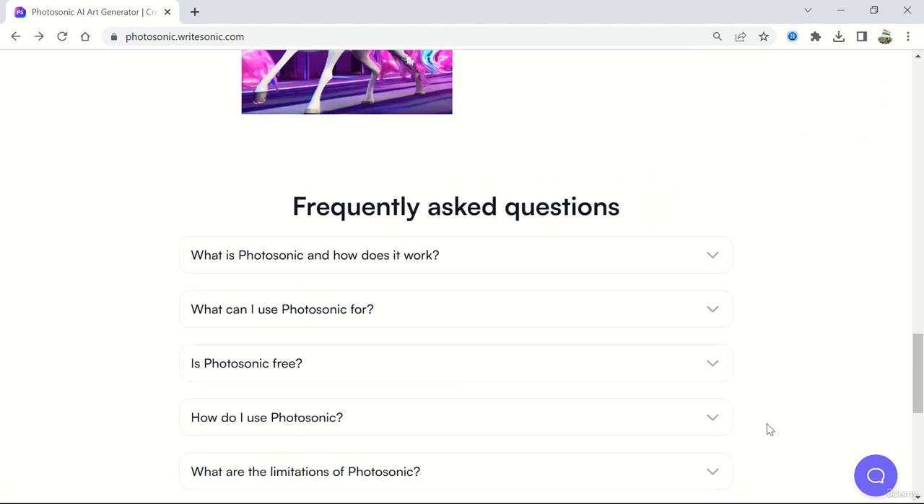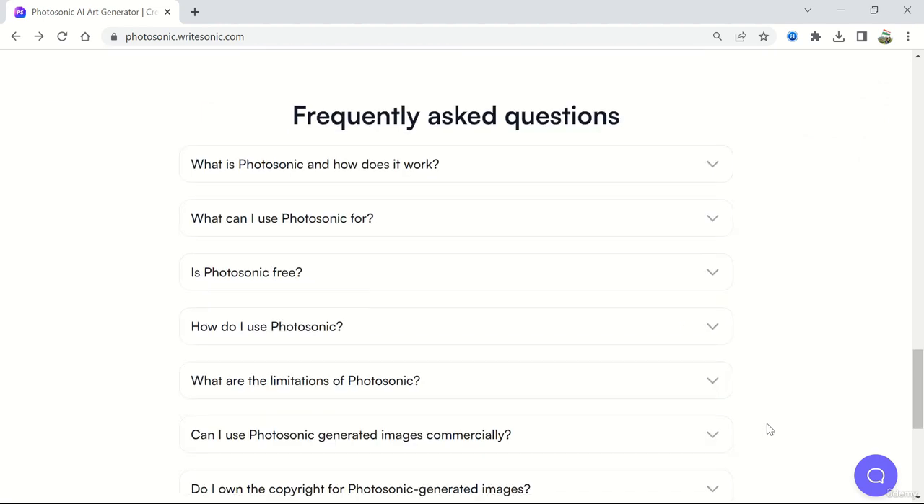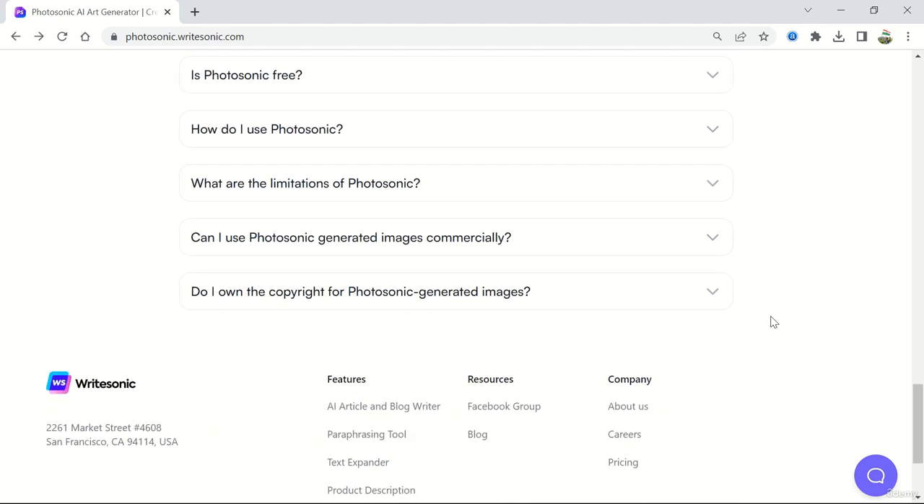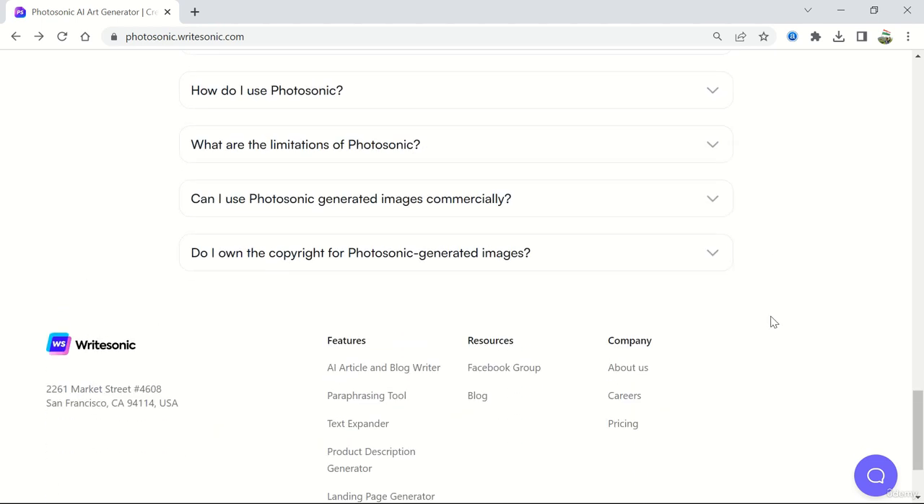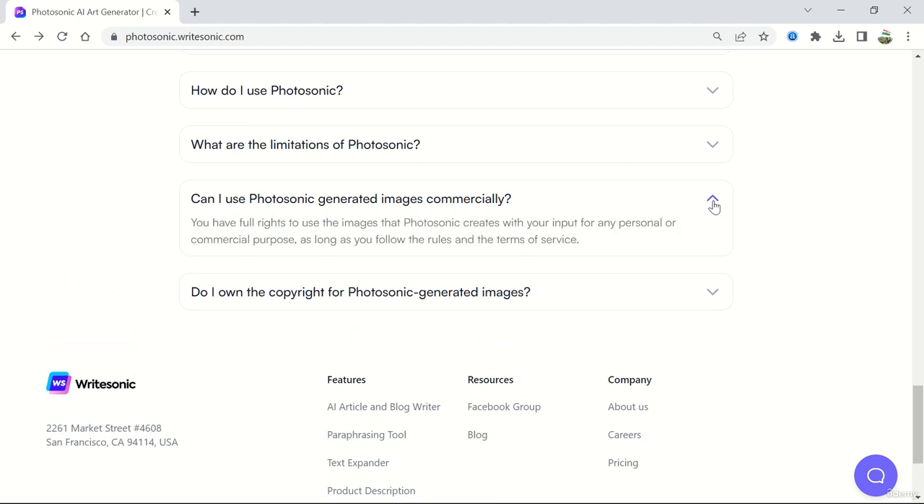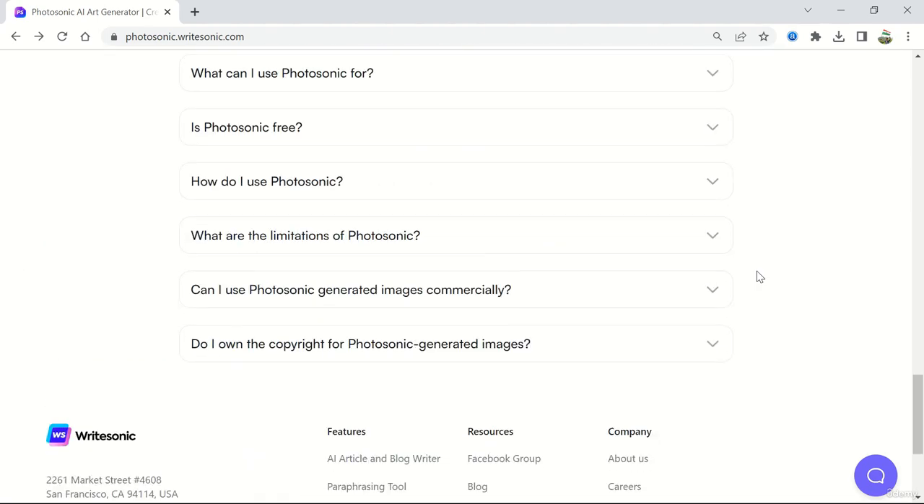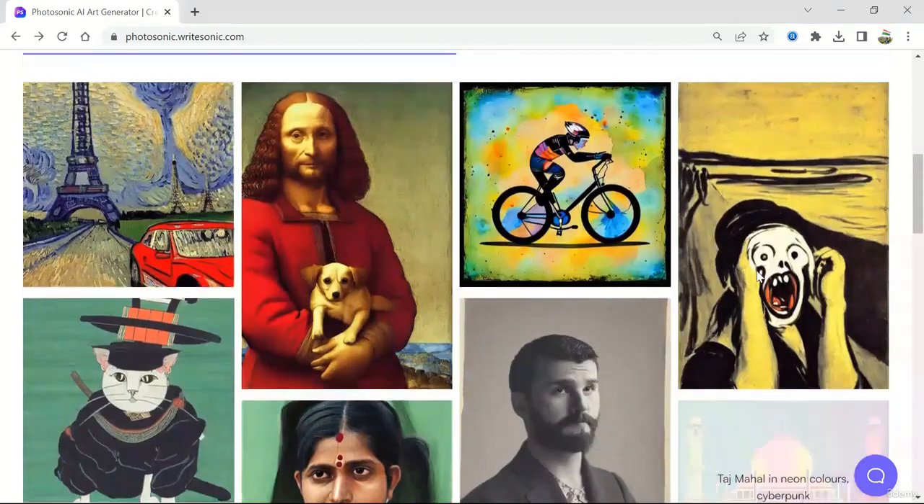Pretty good. Some realistic looking, amazing stuff that is definitely worth checking out, because AI generated images are a craze right now. Some FAQs around Photosonic. What is it? How can I use it? Is it free? Limitations. Can I use them commercially? Definitely. You have full rights to use the images that Photosonic creates with your input for any personal or commercial purposes.